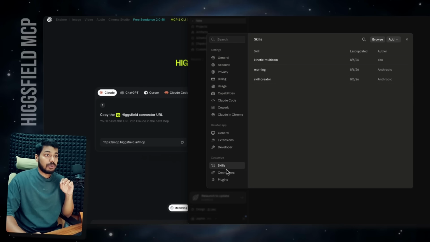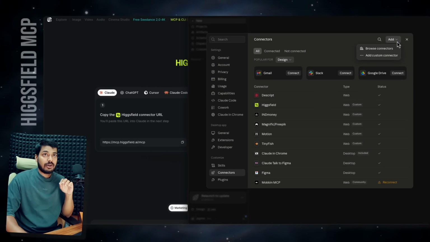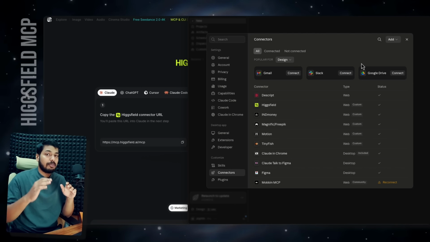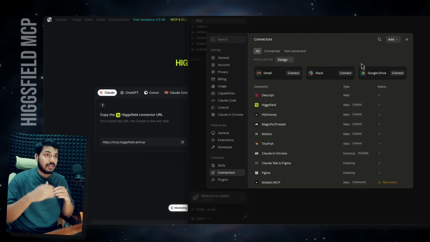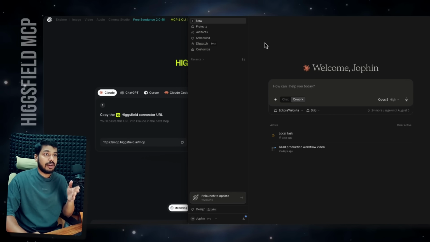Here, you just have to come to connectors and add it. I've already added it. You just need to click on add, say custom connector, paste the URL here, give it a name and say add. Then you're going to be redirected to login once again so that you're authorized to connect here. That's a very simple process. You can do it. I've already done it here.